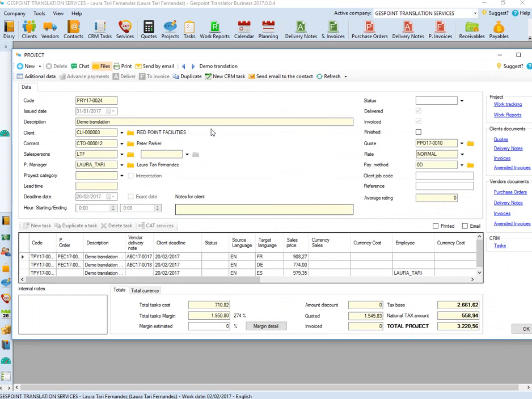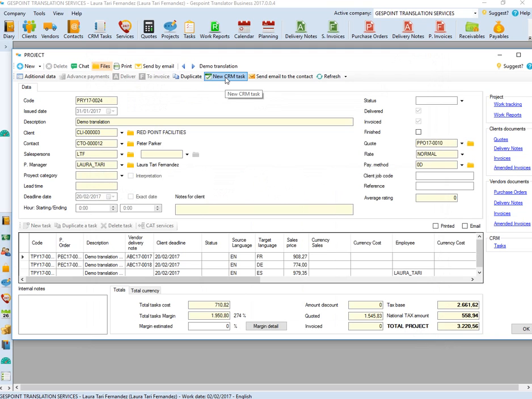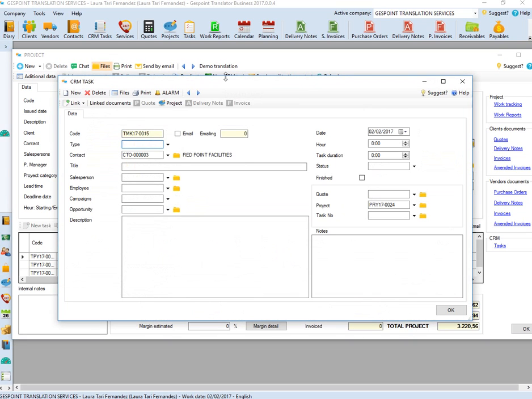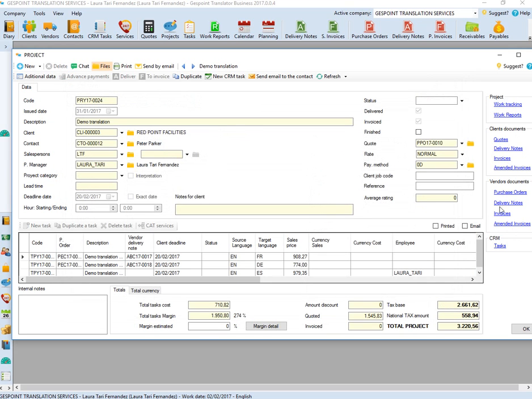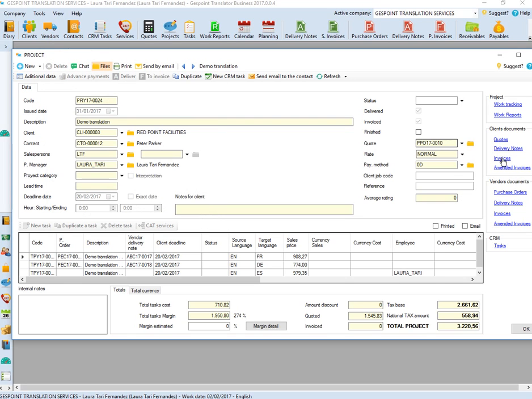You could attach files or create a new CRM task, understood as a commercial task, and in the right side menu, see every single document related to the project, like quotes, as we mentioned, delivery notes, invoices, and so on.